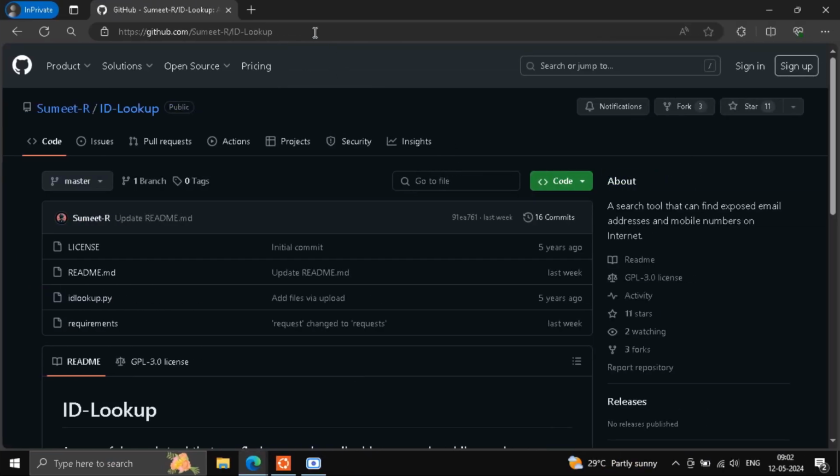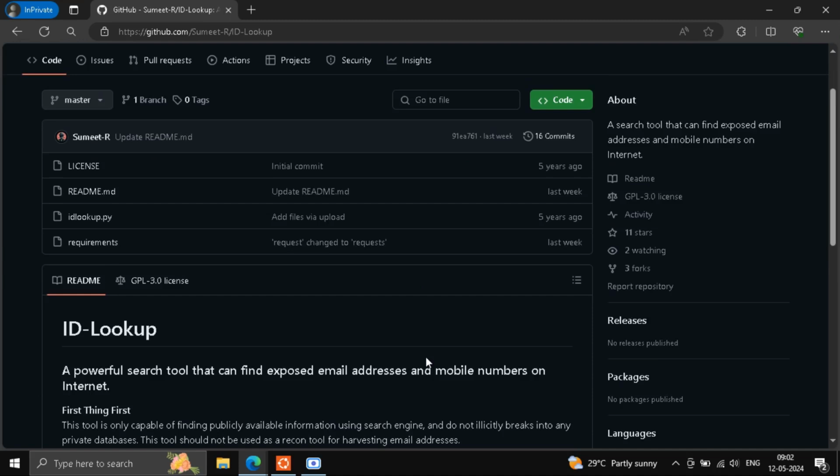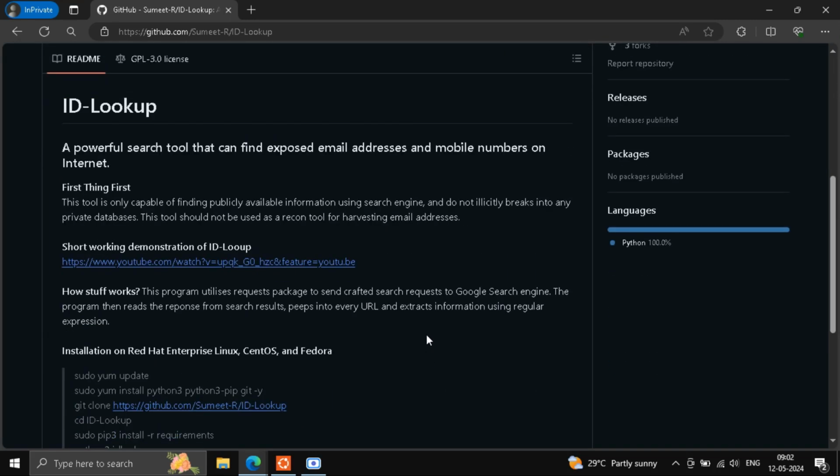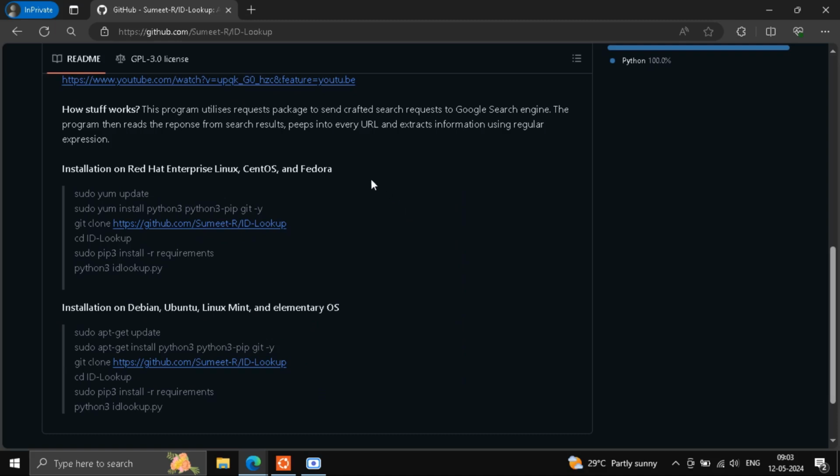Today, we will use a tool that will help to check if your data is exposed on the internet. There's a tool named ID Lookup on GitHub, which can search the public internet to find identity data belonging to you. Disclaimer: this tool only searches publicly available information and does not access private databases. It should not be used for email address harvesting.